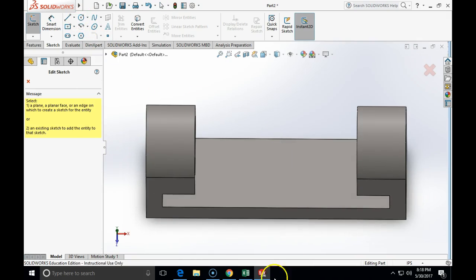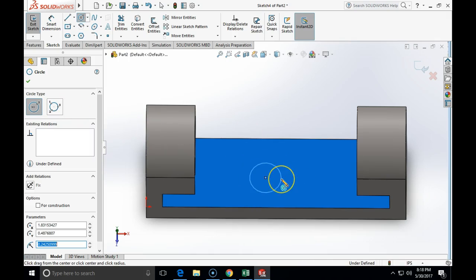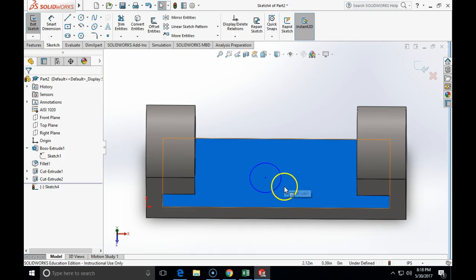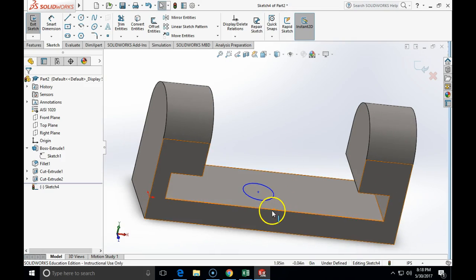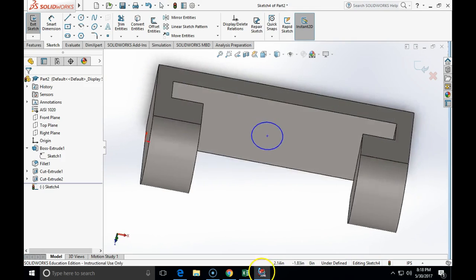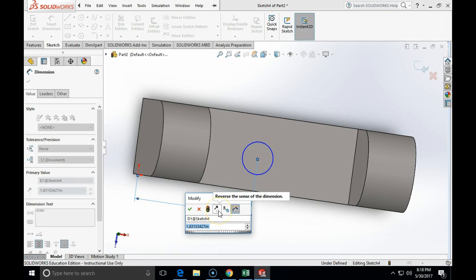I will choose circle. Place it something like this. I'm going to find the midpoint of this edge. See if we can, or we can just put the dimensions. Another way will be just to dimension from corner to there. That's the horizontal dimension will be 2.